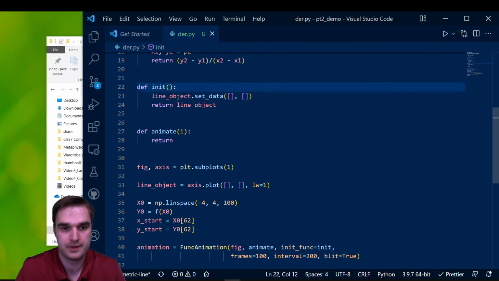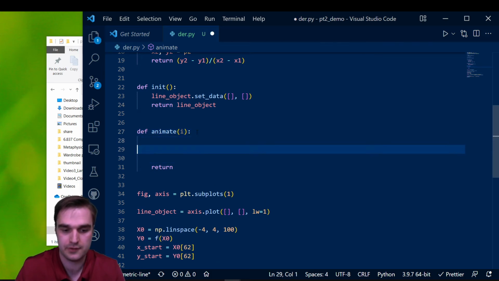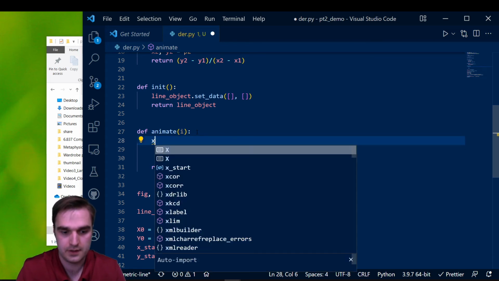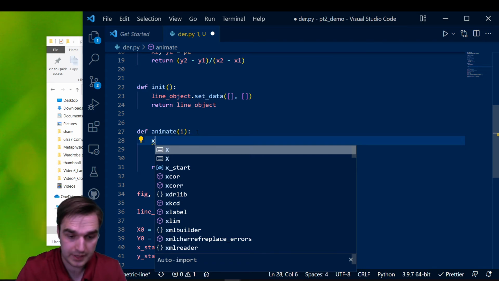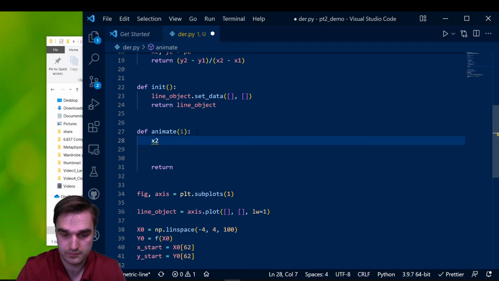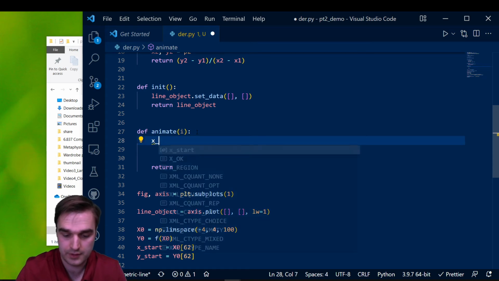Save that. All right, and then for the animate function, this is where we are going to plot our secant line. So to do this, we are going to take our, let's see, we need 2 points. So we need an x2. Let's call it x end.